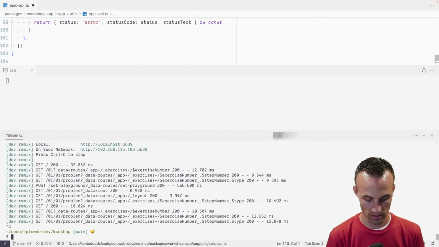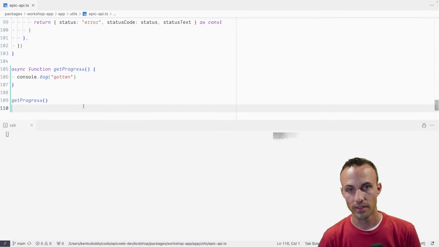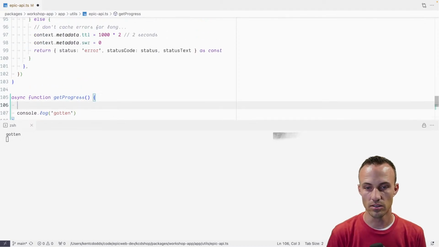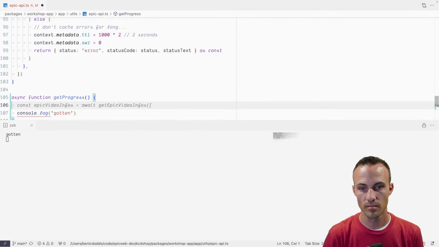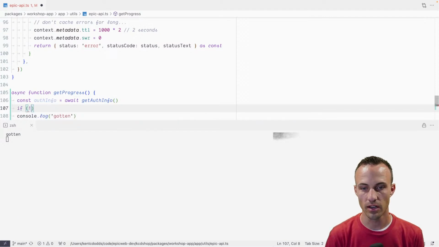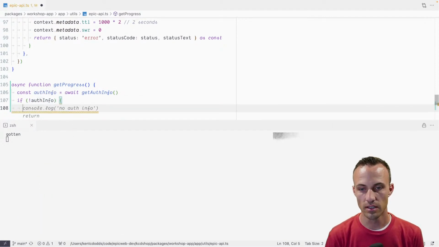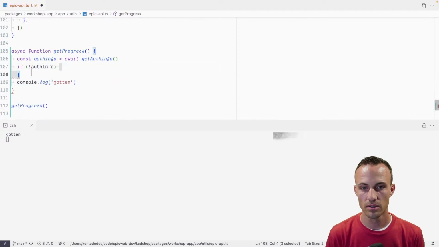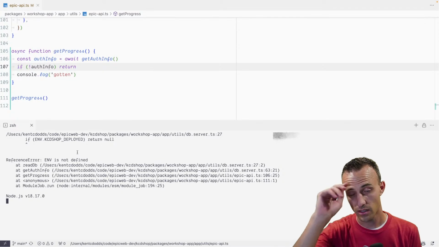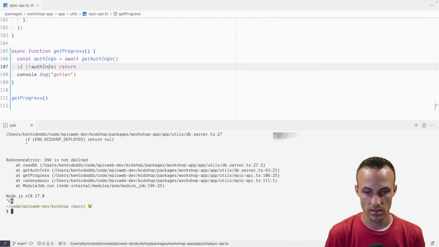Here, let's actually get rid of that. There we go. Okay, gotten. Right, so then let's do progress only matters if you have auth. So auth info. If not auth info, then return console log. Well, yeah, there we go. I do have auth info. Now that's interesting. env is not defined. Oh, right. Yeah, that makes sense.